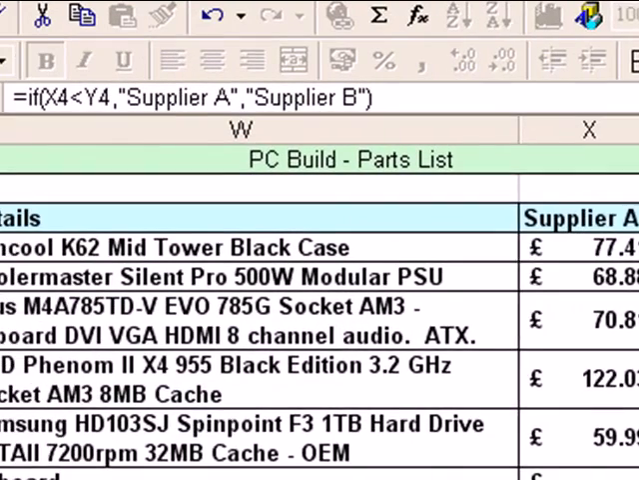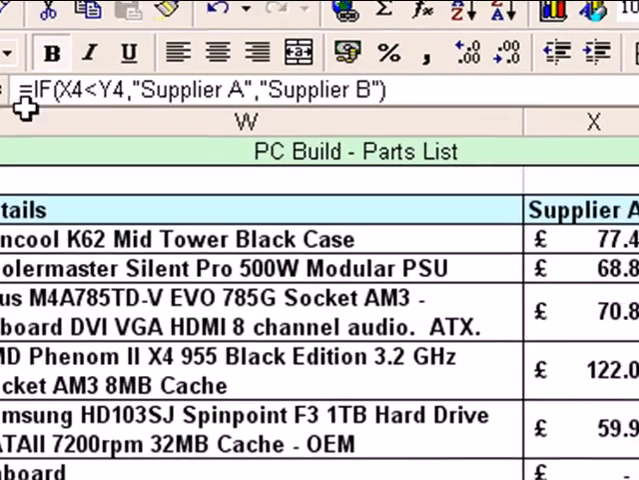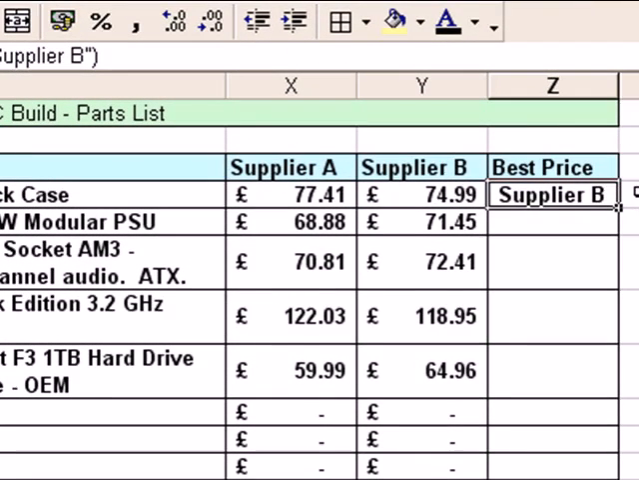And if we go back and look at the formula bar, just check that function again. So equals IF, that tells Excel which function it is. Again, between parentheses, all the parts of the function, the first part of the question is X4 less than Y4. The second part, what do we want to appear on the screen if that's true, supplier A. And the final part, what do you want to appear on the screen if it's not true, supplier B. So I'm happy with that. I'm going to click on the tick to accept that. And if we go back to the spreadsheet, we'll see supplier B appears as the best value supplier.